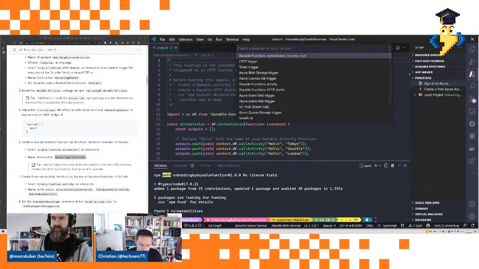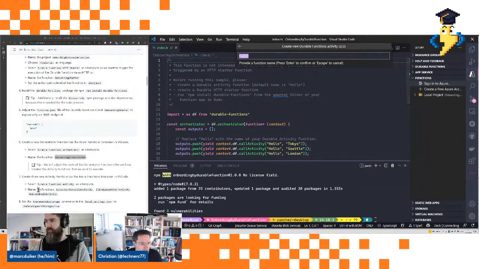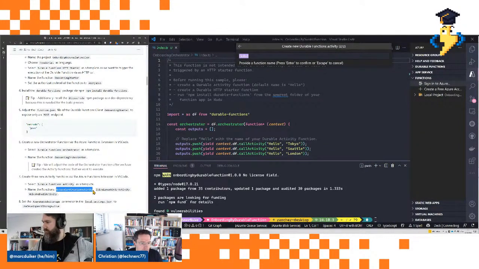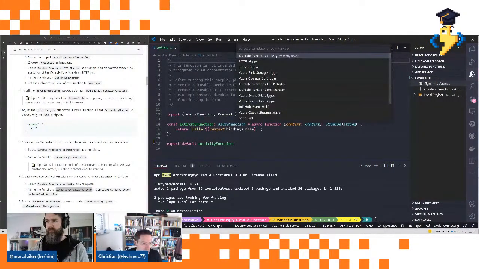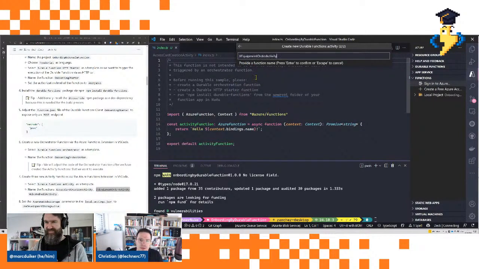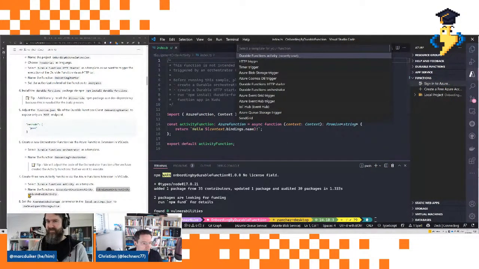So now I want to add an activity. And I want to call that access card creation activity. The first one, that is very cumbersome. The second one is called IT equipment. And the last one is called activity.